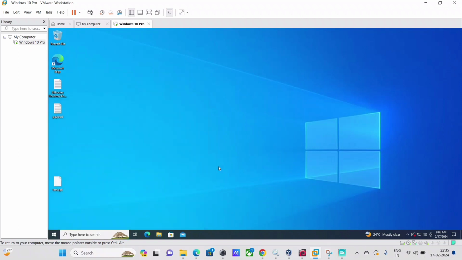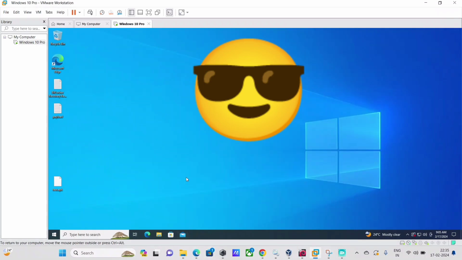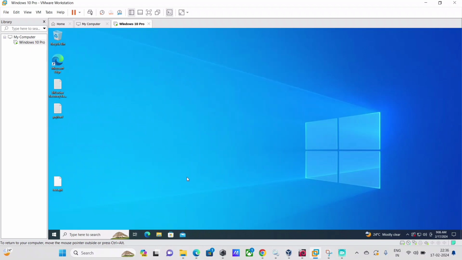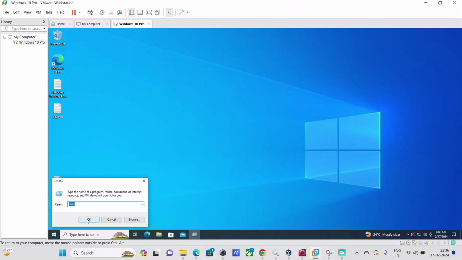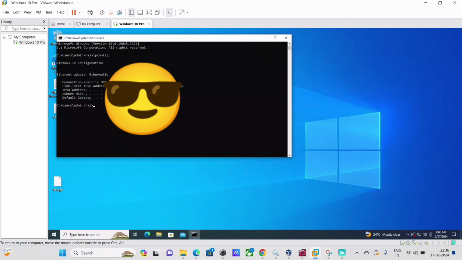Now we have a very good facility in the form of generative AI, and one such tool is Microsoft Copilot. It is a very advanced artificial intelligence chatbot which helps you with a lot of error handling. So let's say I'm trying to launch an nmap scan against this Windows 10 Pro virtual machine. I'm going to quickly pick up and copy the IP address of this virtual machine.